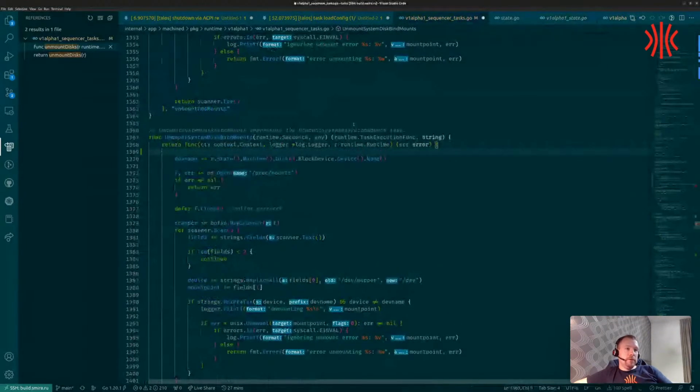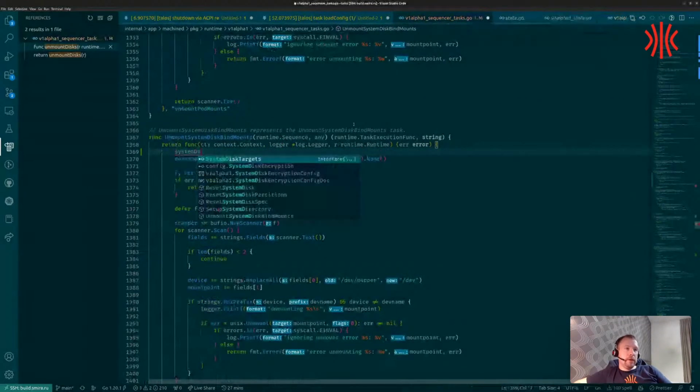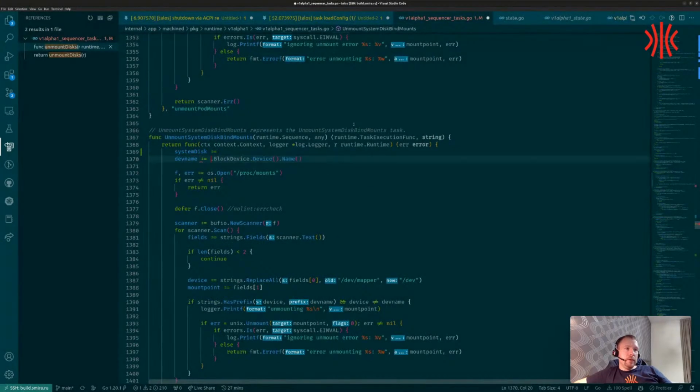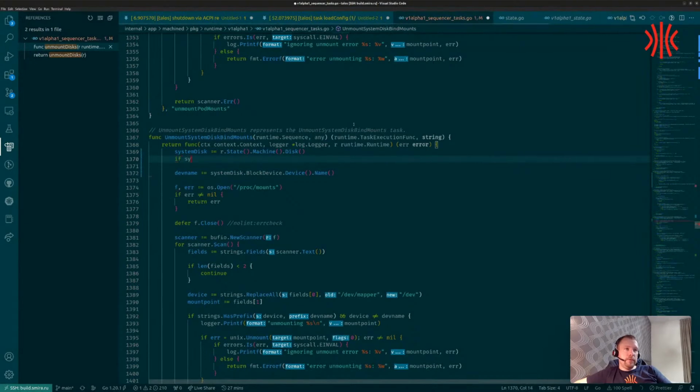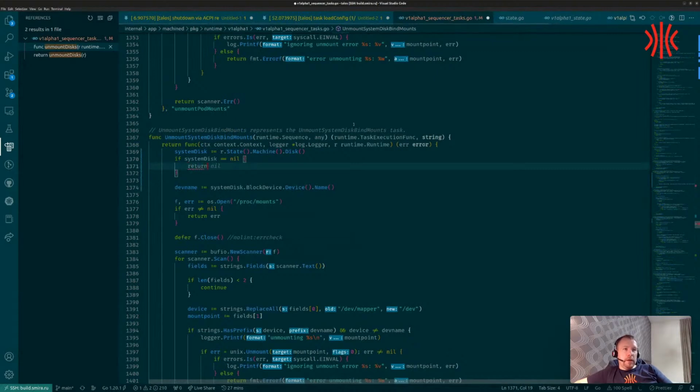So what I can do is something like this. I'll split this call a bit into two steps. Here I will check if the system disk is nil. I don't have to do anything, because there can't be any bind mounts of a system disk if there is no system disk, obviously. It will be a shortcut for me.